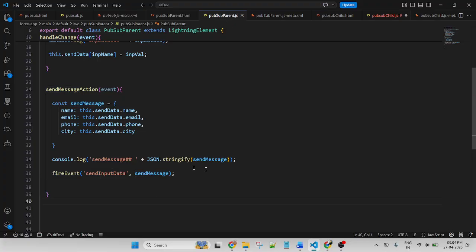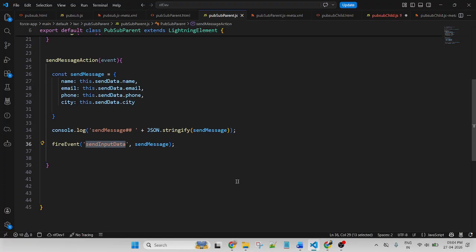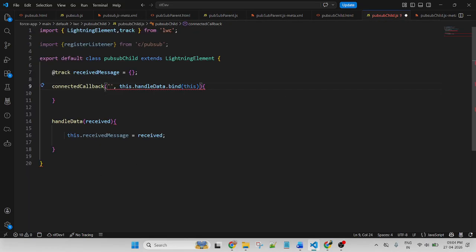This is an event. This is send data. Send data. So this will be here, and this is not restricted. Connected callback. That means event. I'm putting it wrong now. Event.